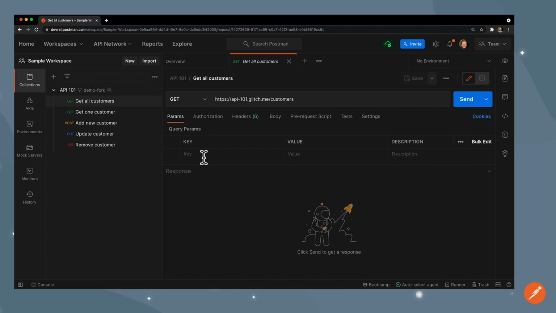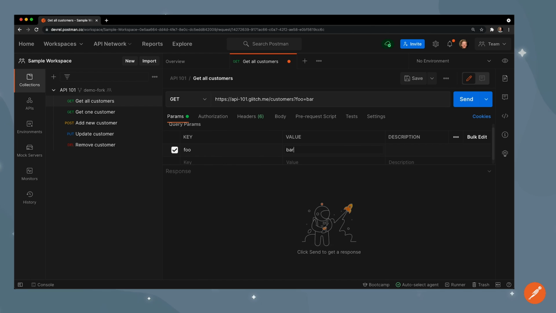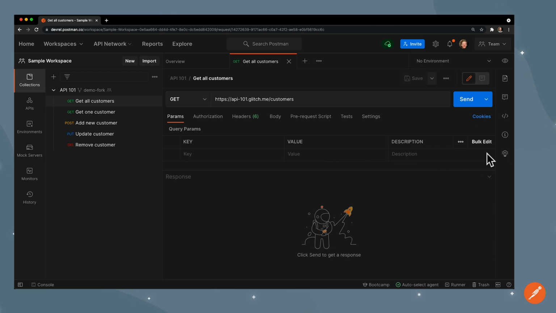Now, query params are going to append to the end of the actual request URL. So let's say our key is foo and the value is bar. You'll notice up top in the actual request address, we now have foo and bar as a query parameter. I don't actually want to send this, so to remove it, I can just uncheck it here. And if I want to remove it from this pane completely, I can just go ahead and find this X all the way on the right and exit out. Cool. We're not going to look at these other tabs just yet, so let's go ahead and click send.